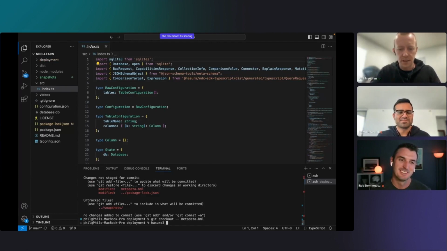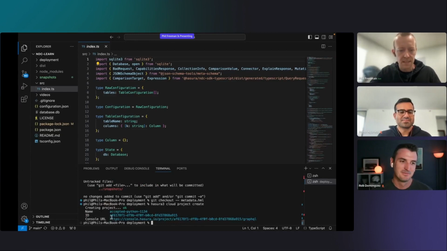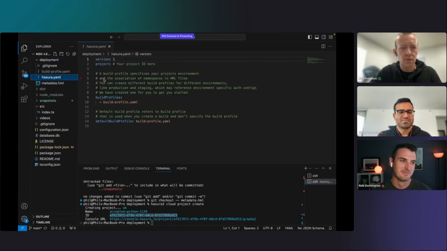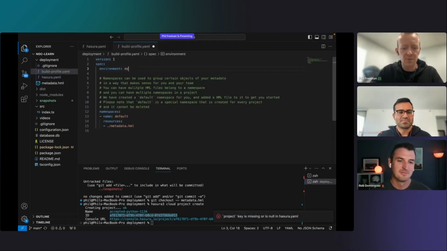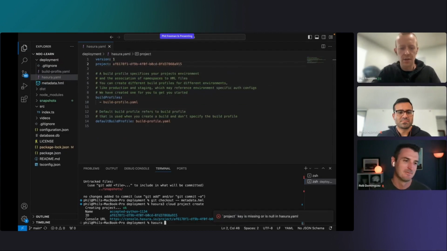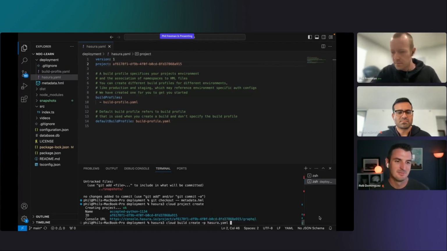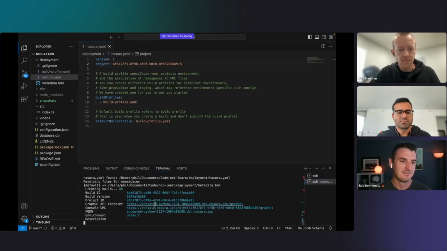I'm going to also create a project. Go with this metadata, and I'm going to take this project ID and copy that into my Hasura YAML file. And because I'm running an old version of the CLI, I just need to patch this. This was wrong. It should say default, not prod, but that's okay. So I'll save this and then deploy this to Hasura Cloud, which is cloud build create. I give it a project file, Hasura.yaml. It creates a build, gives me a GraphQL endpoint and a console URL.